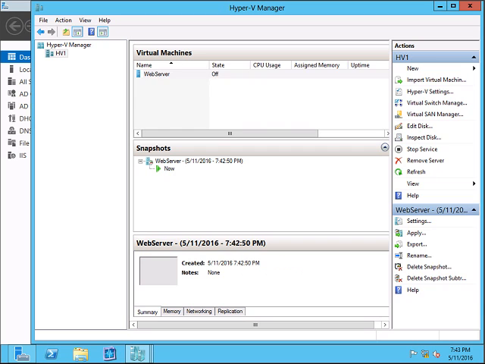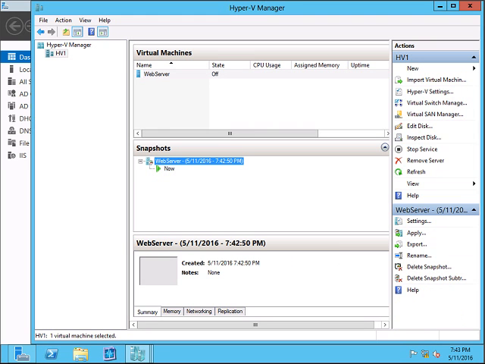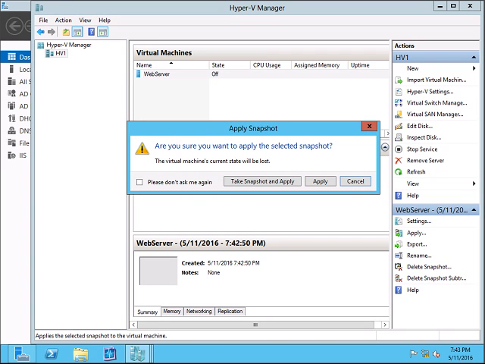Let's say you have applied some patches and the server is not working as expected, so you want to revert back to the older state. What you do is click on the snapshot and click Apply. It asks, are you sure you want to apply the selected snapshot? We give you options: you can take the current VM as a snapshot and apply, or you just apply. Because we already took a good running state, we'll just apply it directly.